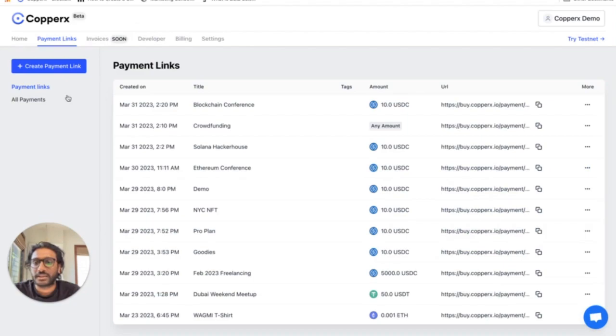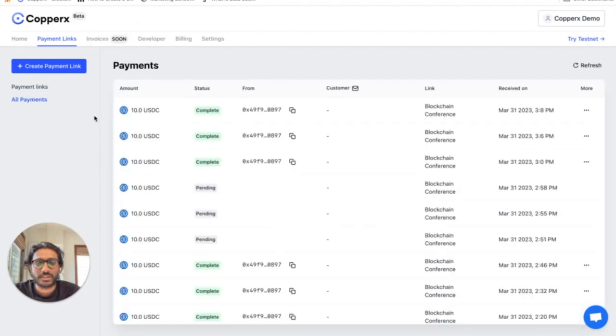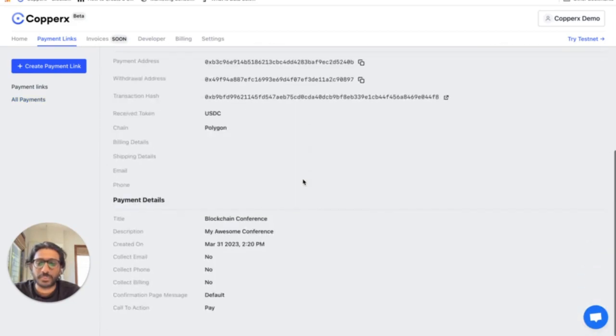Let's go ahead and see how it looks in our dashboard. So in the dashboard, we have a list of payments that are made by the users. I can see the status of each and every transaction, and I can also see the details of the payment.